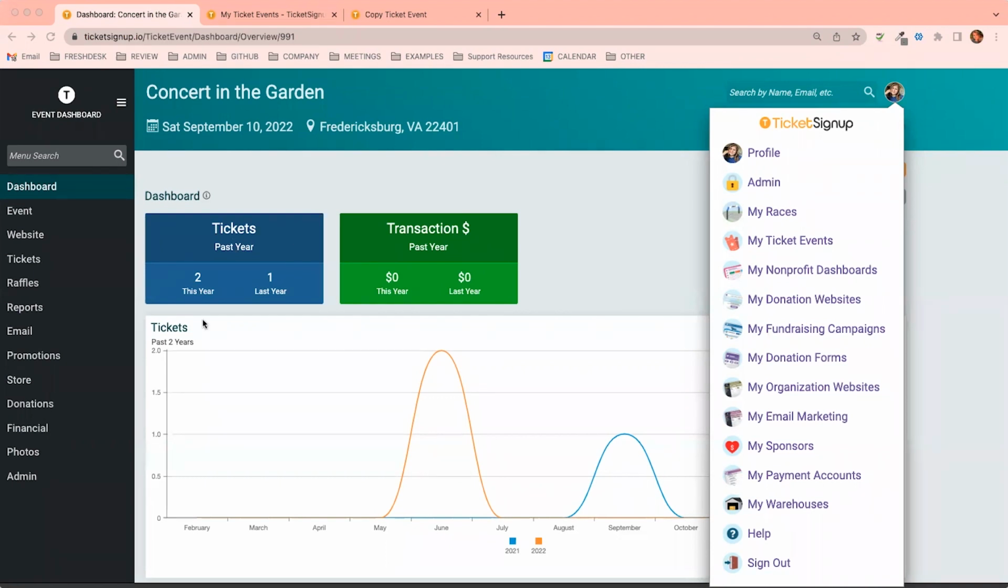So here's my 22 test event. This 2022 event is a concert event. Obviously, I've only sold a few tickets. But it'll work for the purposes of this demo.